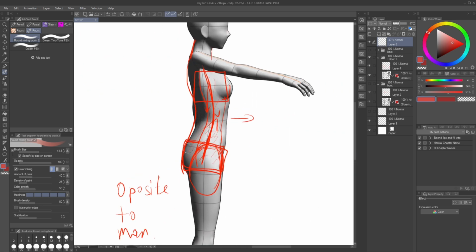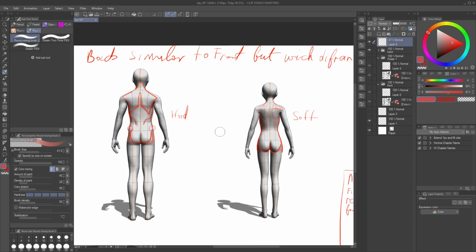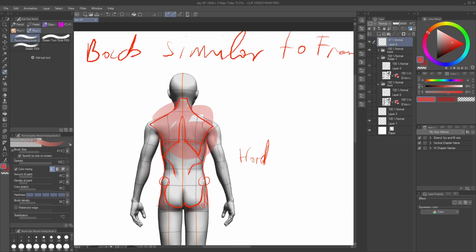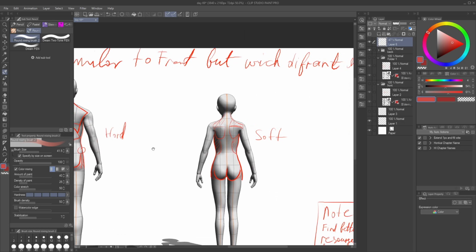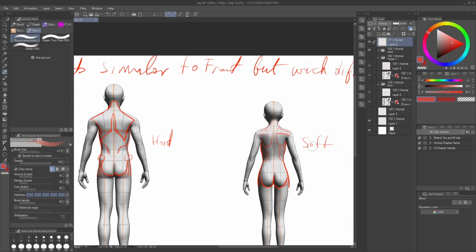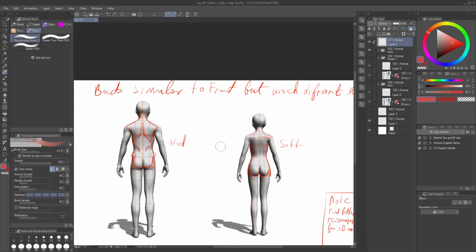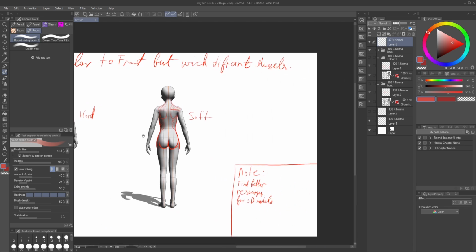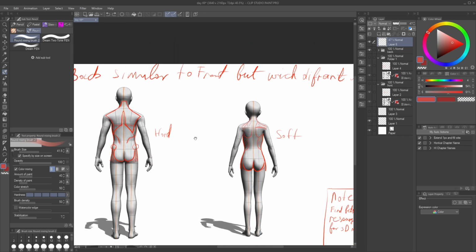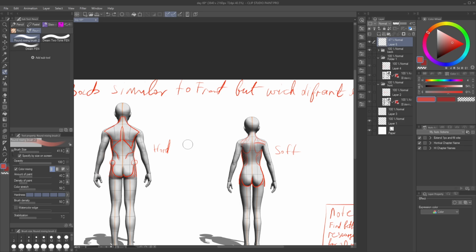They're straight and curvy, and the hips area at the bottom is angled at a different angle than the man's area. From the back there is nothing much to say, and I think the back muscles need their own coverage at the end. And again, man more hard, woman more soft. I mean, you kind of knew it, but then you see it with your own eyes. As for notes, find better resources for 3D models. I think I have to look into it more.